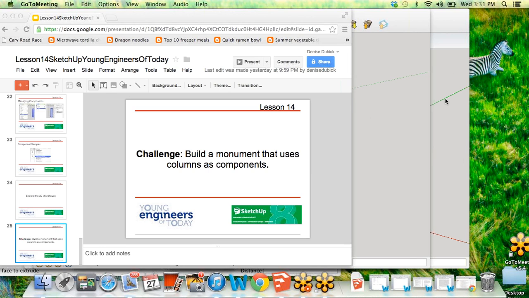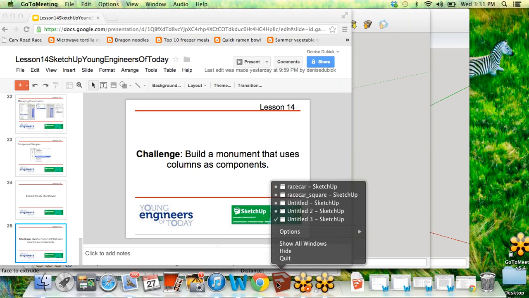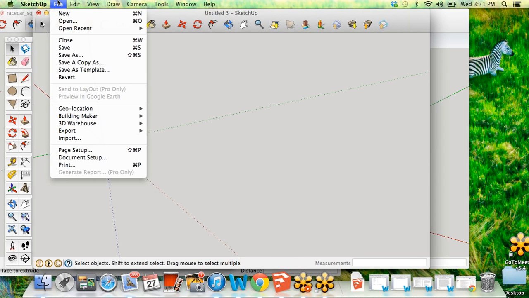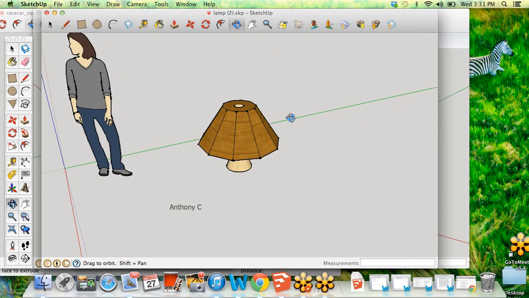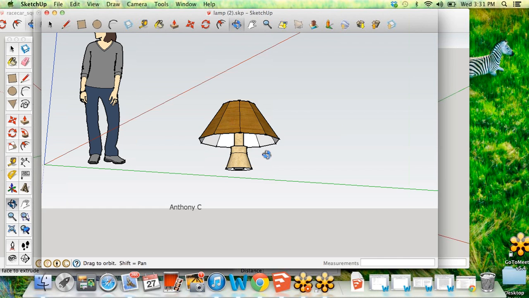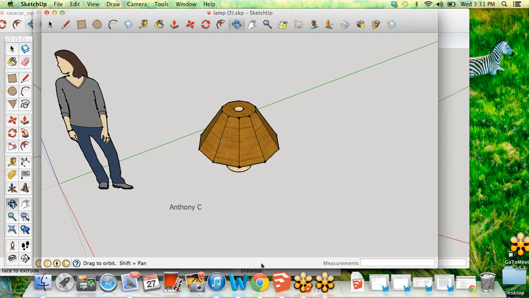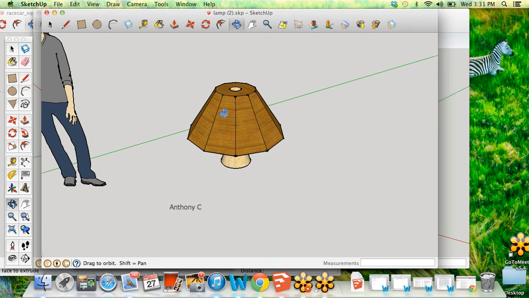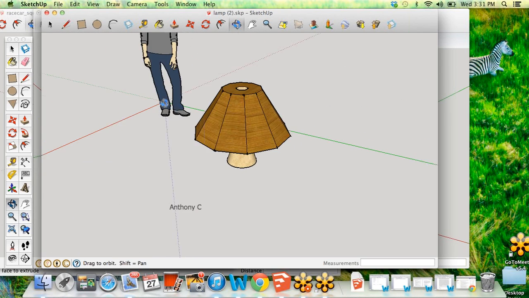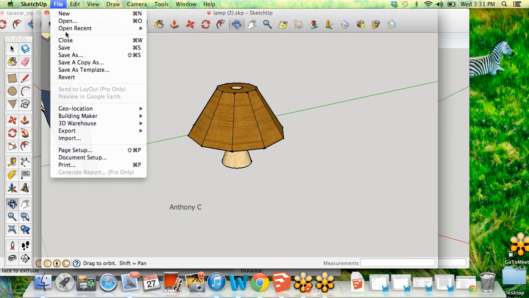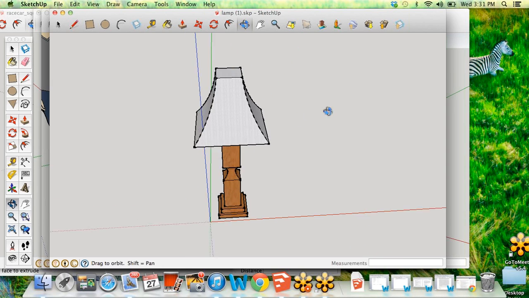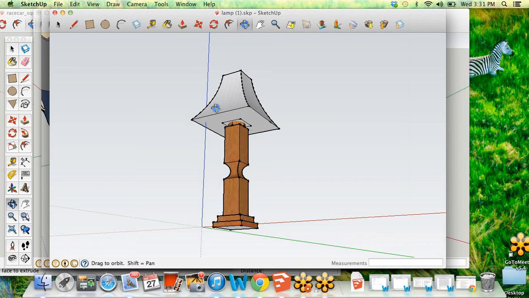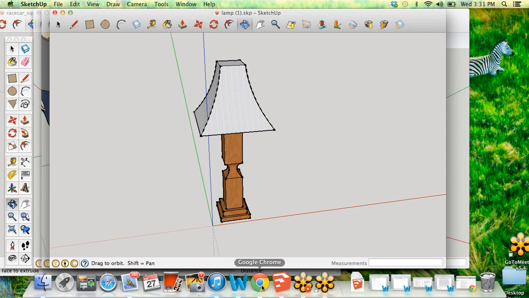While we're waiting for some people to arrive, I wanted to show you guys some of the lamps that I got sent that were posted on Edmodo. See, Anthony C. posted this lamp here, which is really cool. It has a lot of detail, and it has those almost ribbed or ruched style. We have this really nice lamp.